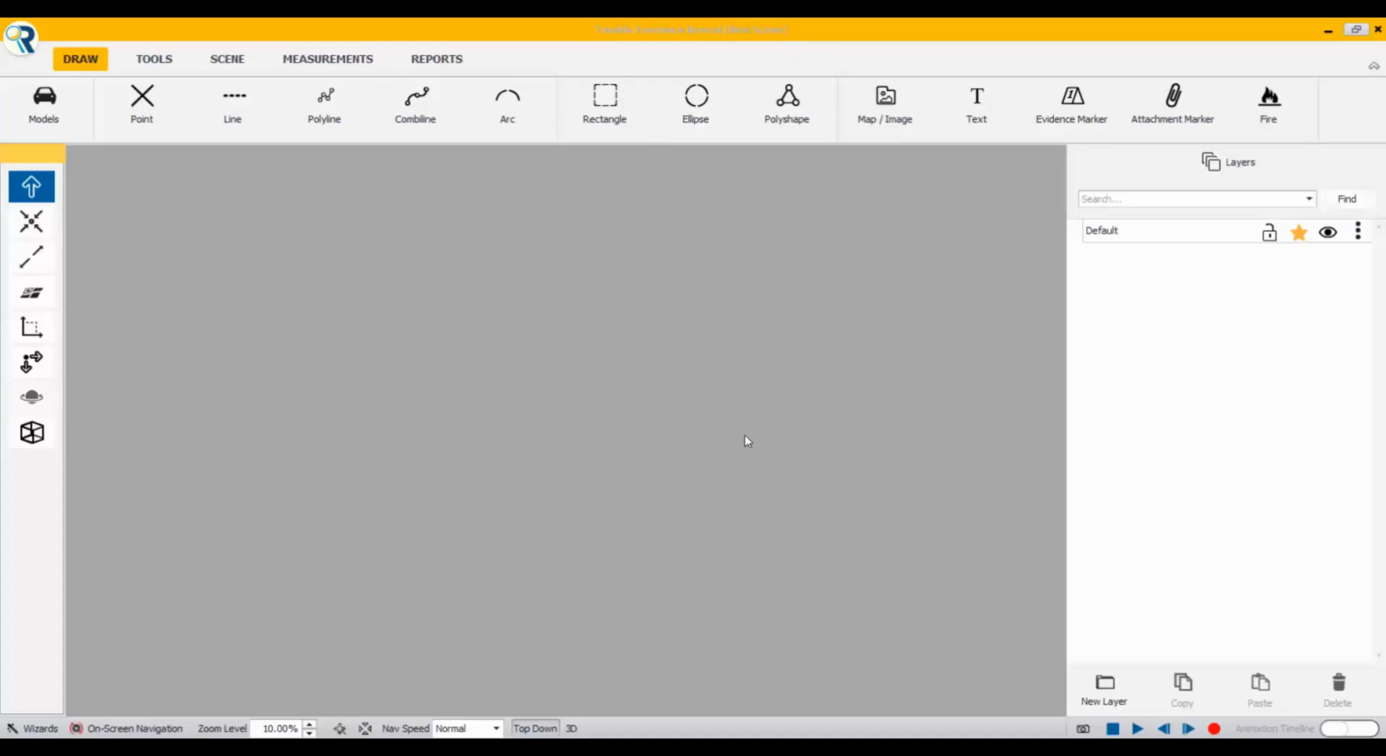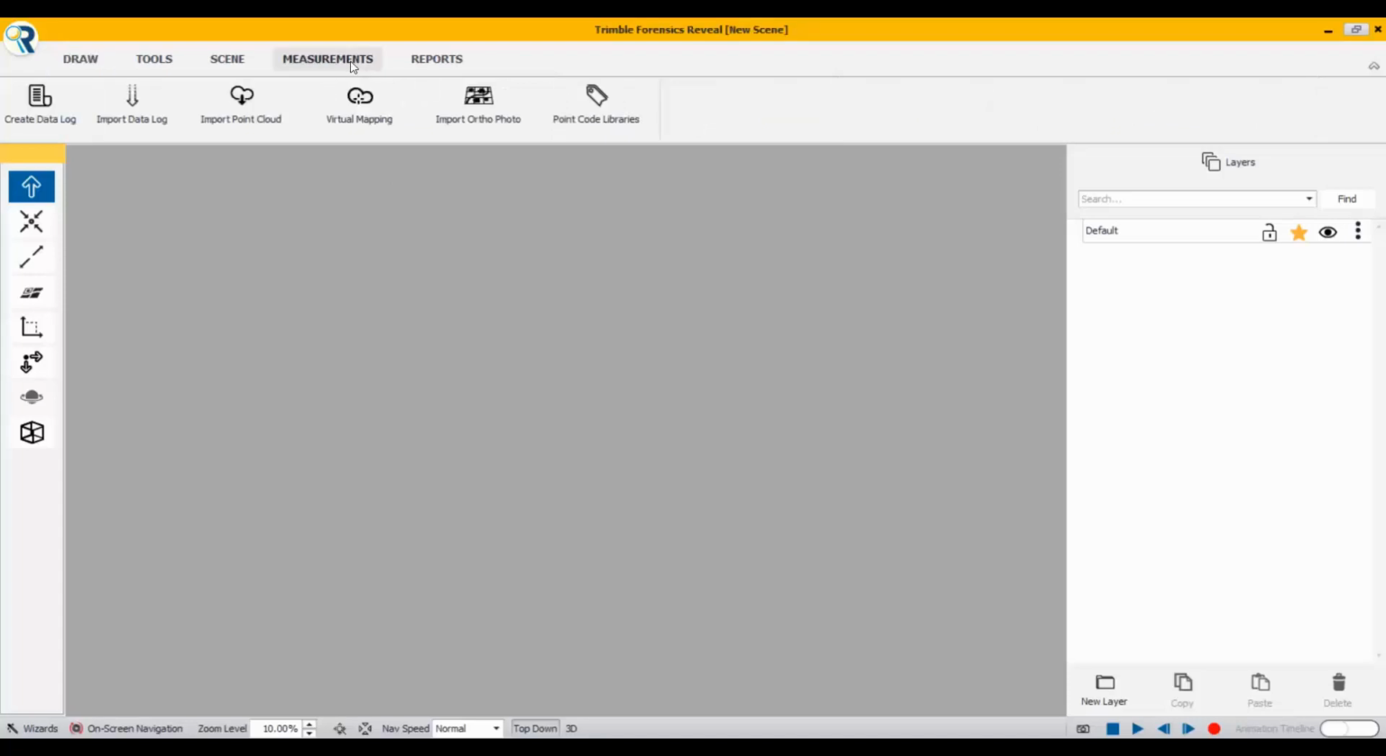So if you open up Reveal, you can see I'm in there now. The first thing we always want to do is bring in your capture file, which is going to have all of your photos, well, the annotations that we're going to convert into evidence markers. So first thing we need to do is import data log.